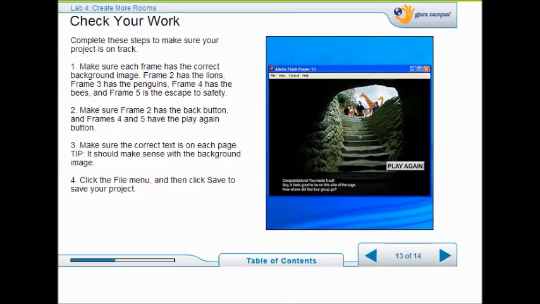Now before I go into Lab 5, I want to check my work. I want to make sure each frame has the right background image. Frame 2 is lions, frame 3 is penguins, frame 4 has the bees, and frame 5 has the escape to safety. Okay, make sure that frame 2 has a back button, and frames 4 and 5 have play again buttons. Make sure that you have those two penguin doors on the penguin layer, and then you're all ready to go on to Lab 5.